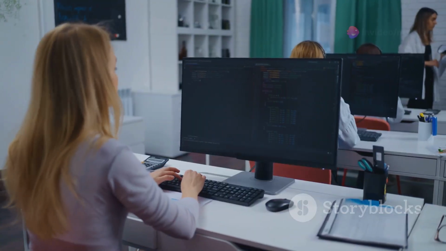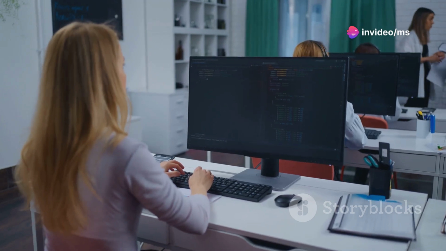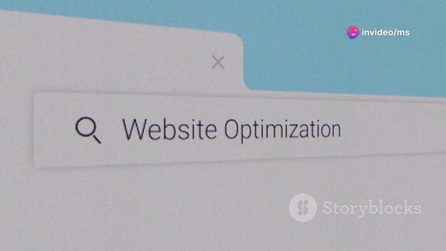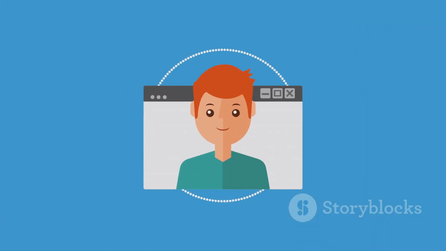Section 6. HTML forms: interacting with users. HTML forms allow you to collect information from users. This information could be anything from a simple search query to a detailed registration form. Forms are essential for creating interactive web experiences, allowing users to submit data, provide feedback, and engage with your website.